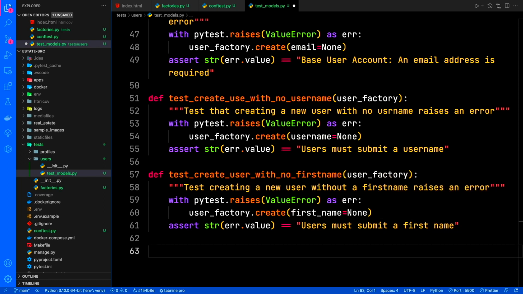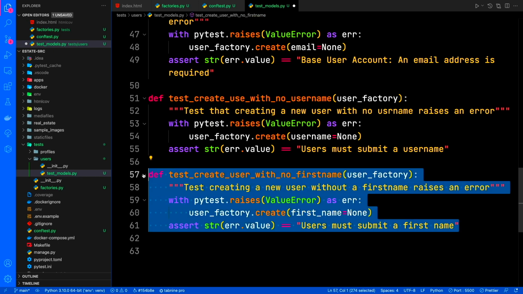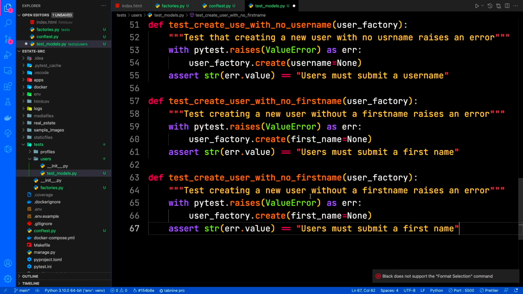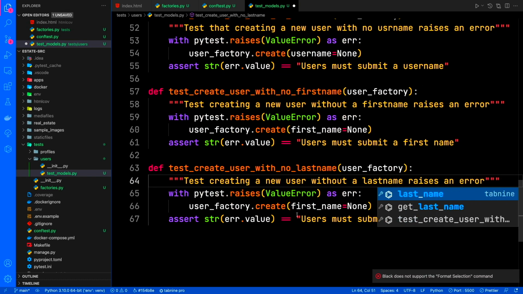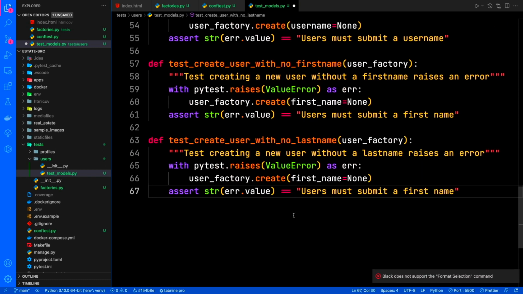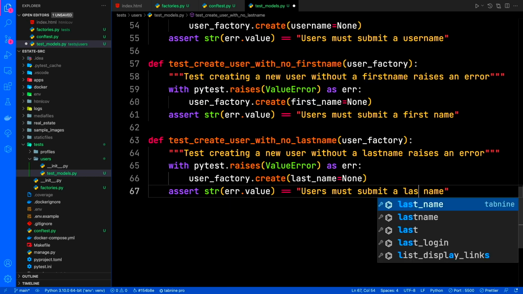Then we're going to do one for last name. So we can just copy first name here, bring this here. So this is going to be last name. Test creating a new user without a last name raises an error. So here you can say user_factory.create. Now this is going to be last_name is None. String value: "Users must submit a last name."